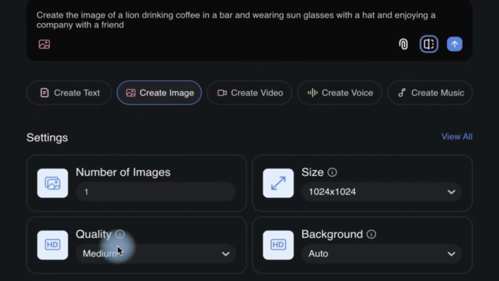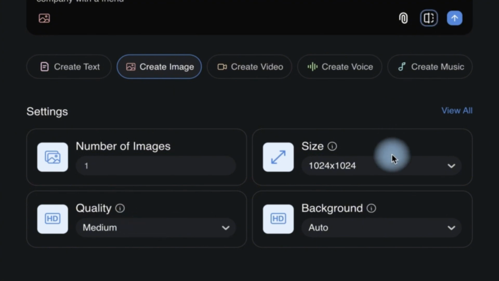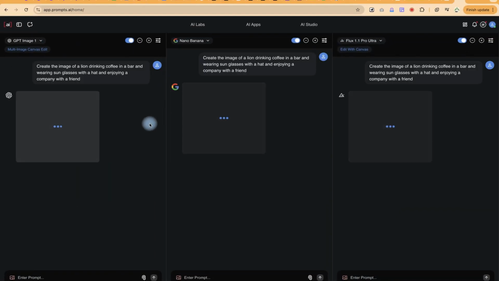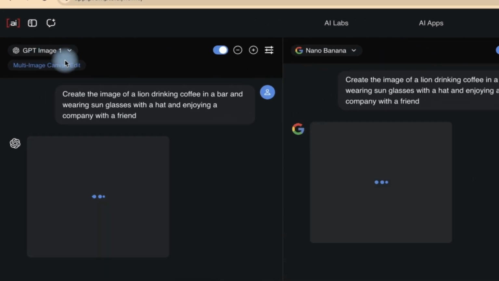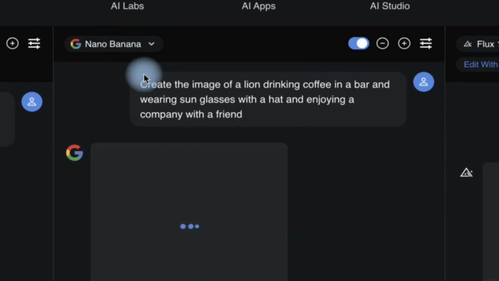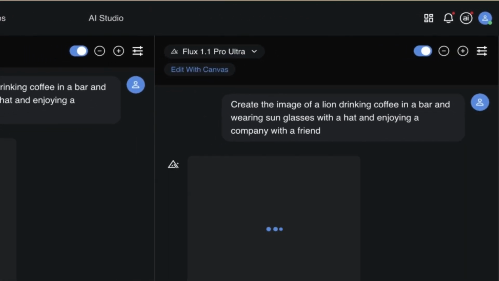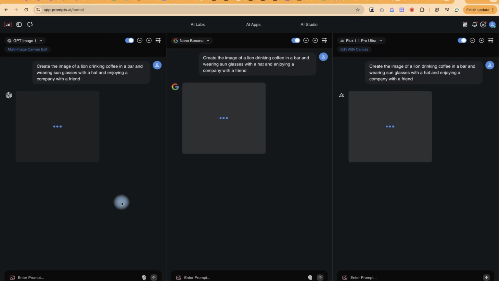of images, the quality of the image, the size of the image, as well as the background of the image. So once you're okay with this, you can just go ahead and click on enter, and this is going to select the models that it is going to use to generate that image for you directly. But in this case, it is using GPT Image 1, Nano Banana, and Flux 1.1 Pro Ultra, all of them, to be able to see which one is going to generate the result faster.